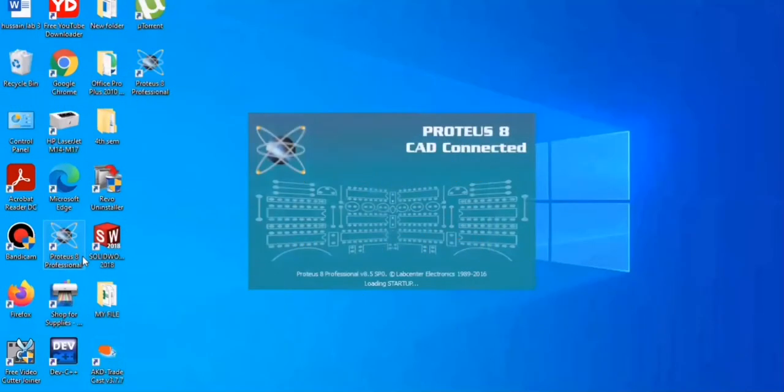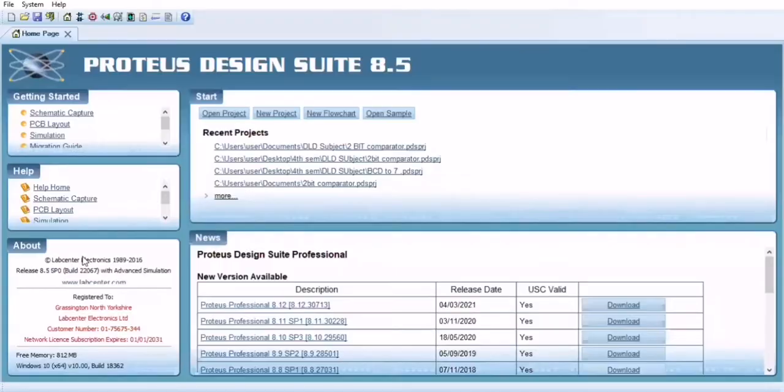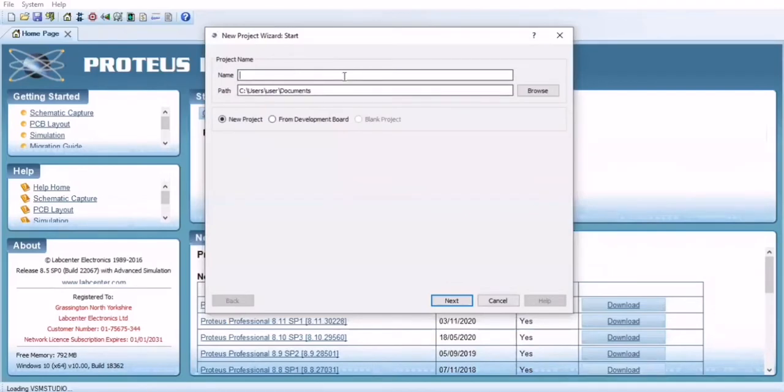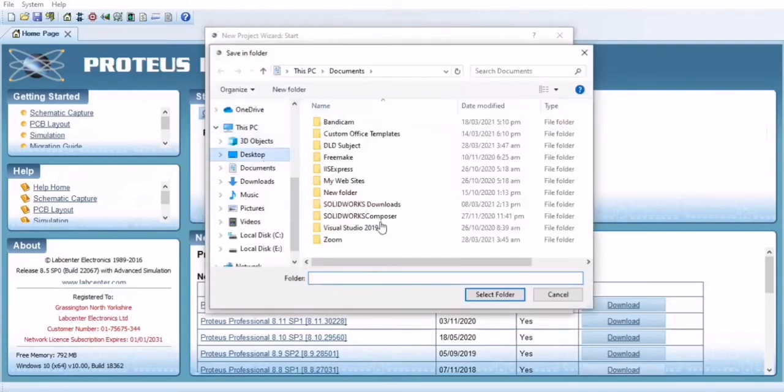Today I am going to implement a 2-bit comparator by using Proteus. First of all, make a new project file and then rename it. I will rename it as 2-bit comparator and I will save it on desktop. Okay.